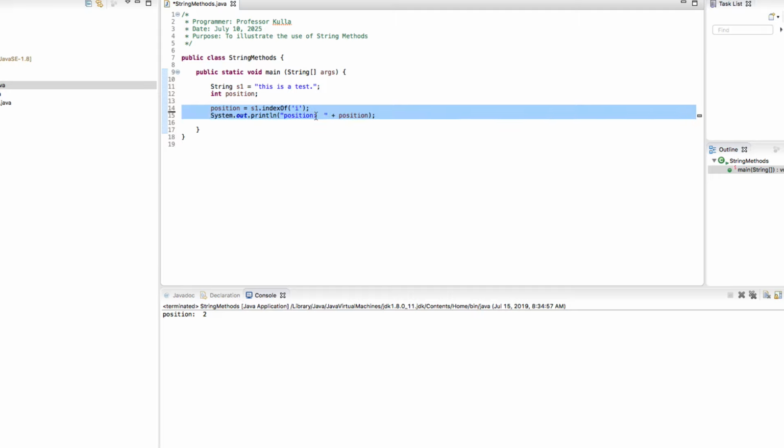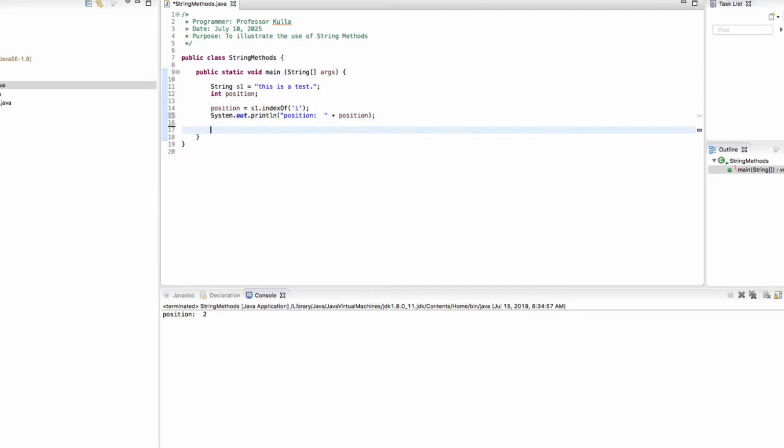So I'm going to copy these lines and reuse them down here. I can also call indexOf with two arguments. And the second one is where in the string I want to start searching. So I want to start after this first I. So I'm going to start at the position where the S is. That's 0, 1, 2, 3. S is in the third position. So I'm going to start searching at position 3 looking for an 'i'. So that's going to skip over this first I and return this one.